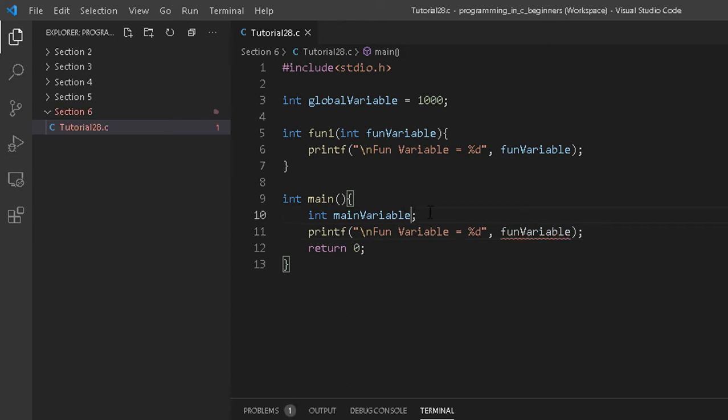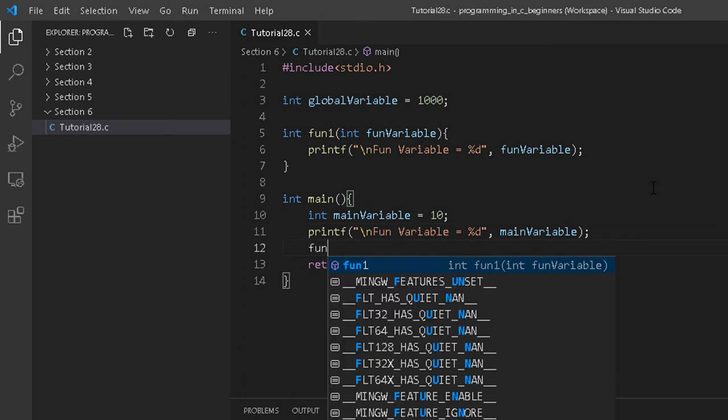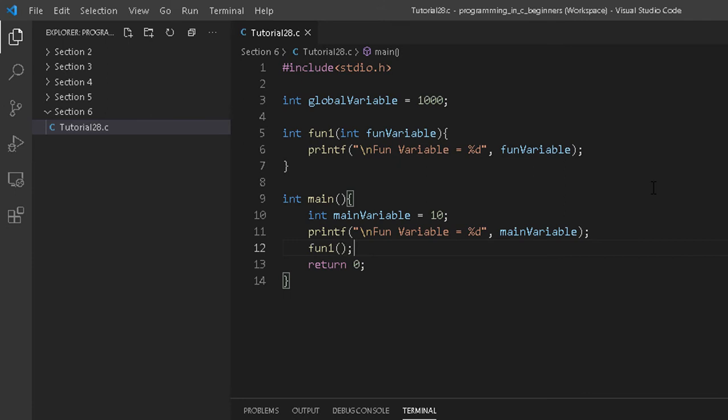Now I will assign a value to main variable as 10, and here, instead of printing the fun variable, I will print main variable. Now definitely this program is correct, and of course I can even call the fun1. So let me even call the fun1 function.